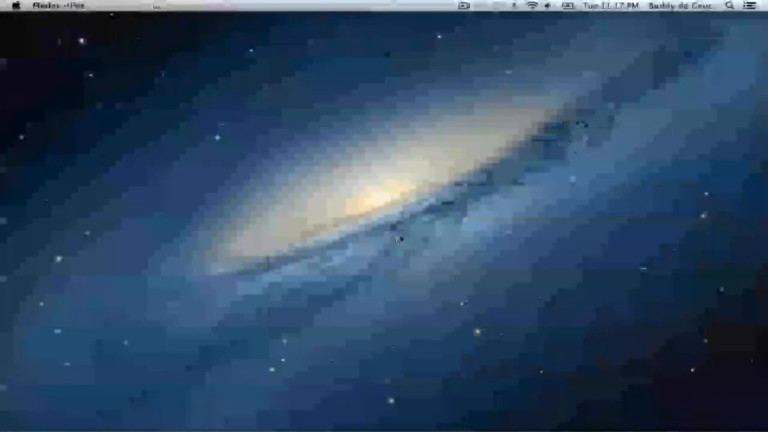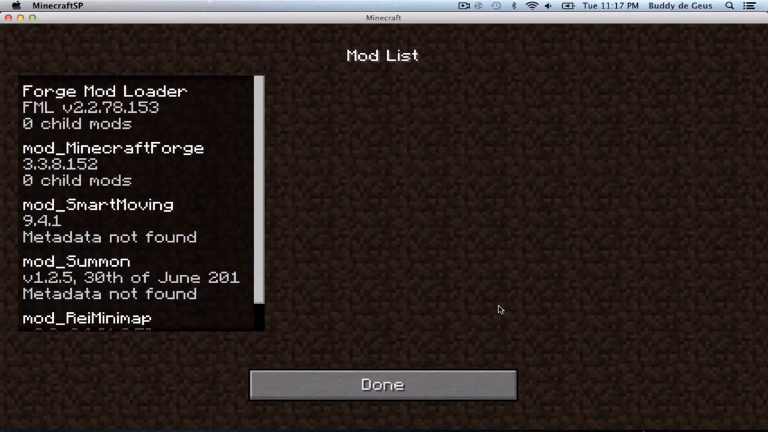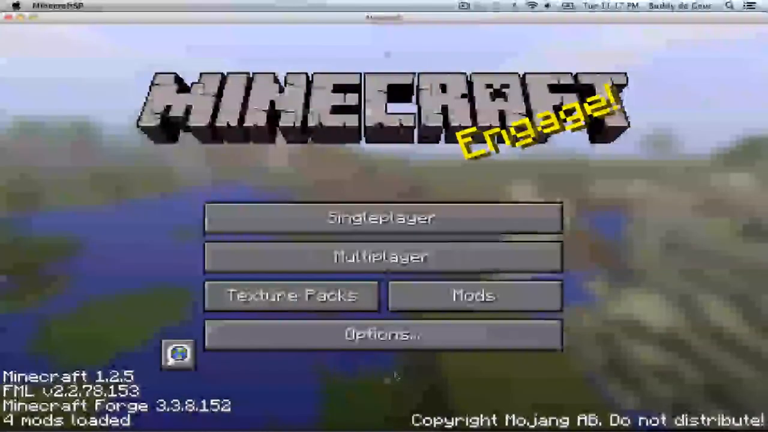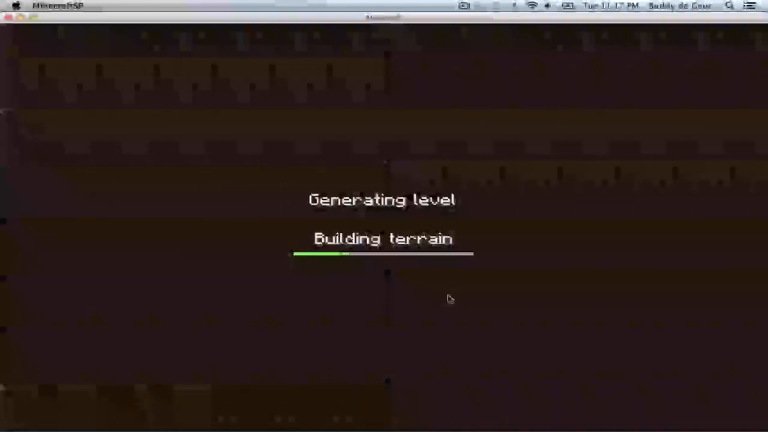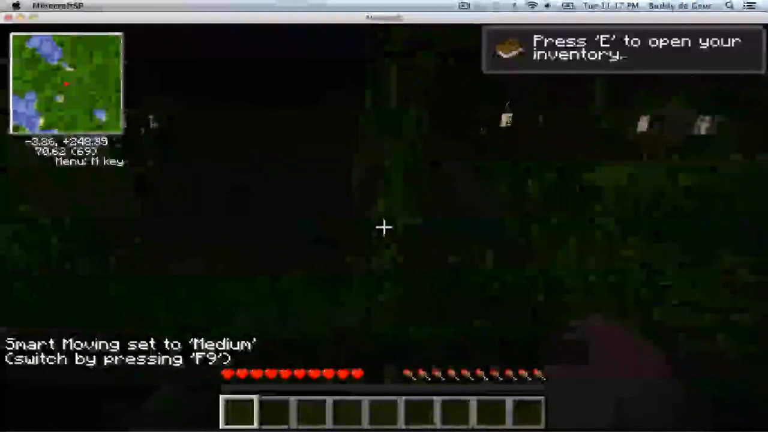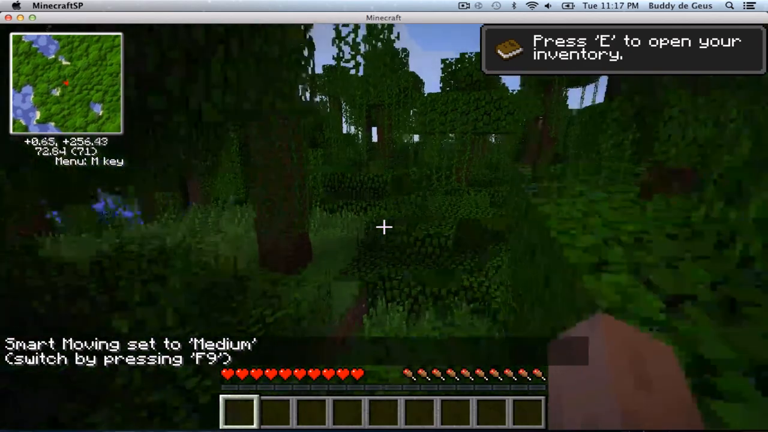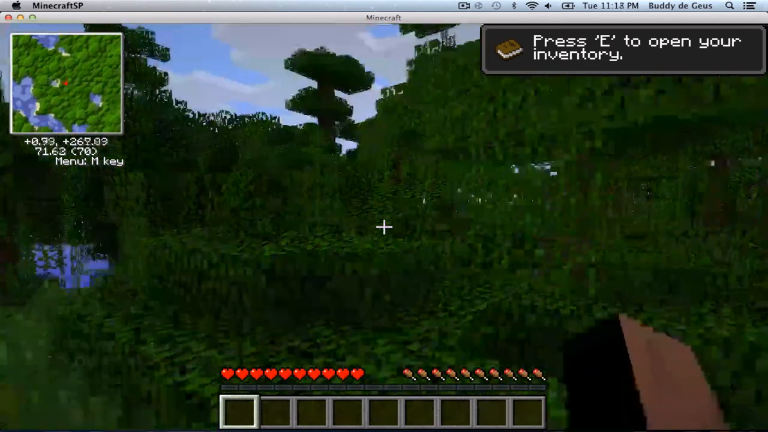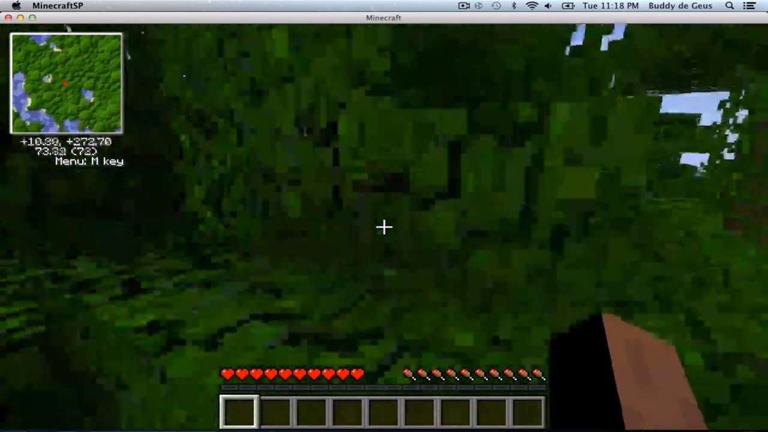So to prove this is working, let me open up my Minecraft. Here, mods, as you can see, it's loading them. Done, single player, create new. Just go ahead and create this world. Let it generate terrain. There we go. Saving the chunks. Here we go. And it is working. So wonderful. It's working like Donkey Kong. But you will have to do all your achievements, whatever, again. But yeah.